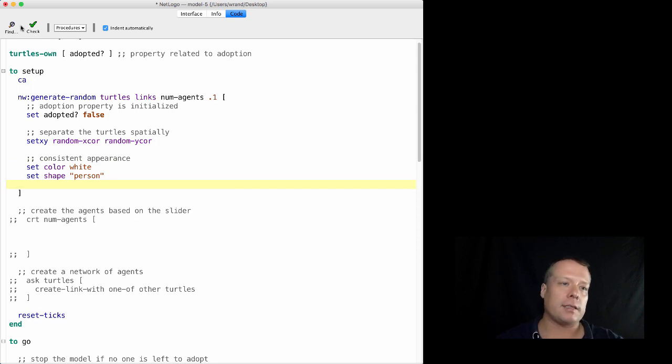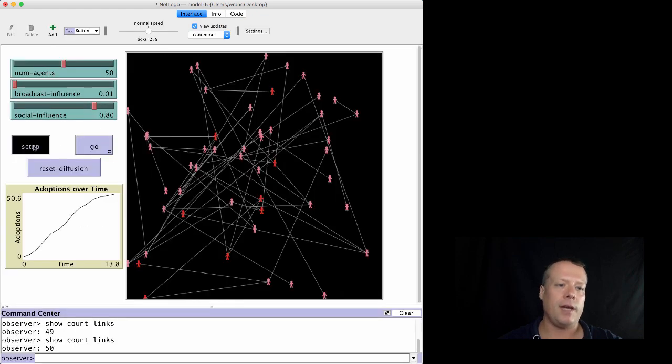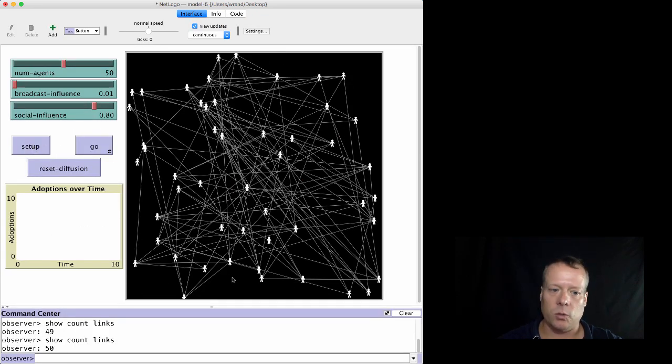Now let's first of all hit the check button and make sure we wrote everything. Looks like we did, so let's go ahead and hit setup and see what happens. Oh, and it seems to work. Now there's more links than we had before, because the density is a little higher than it was before. And in fact, if we say count turtles, there's 50 turtles, and we can say count links, and there's 121 links.